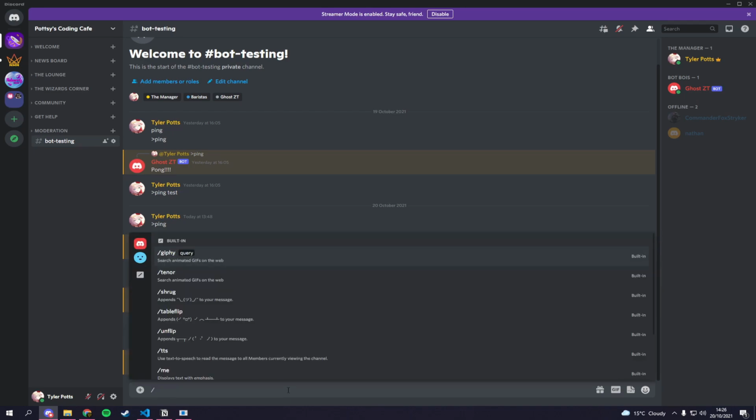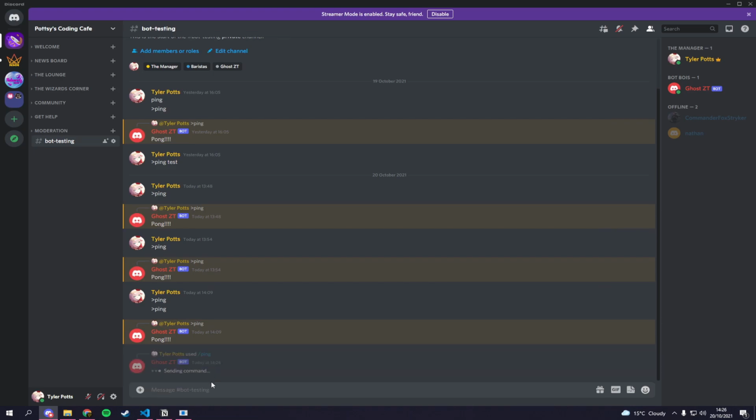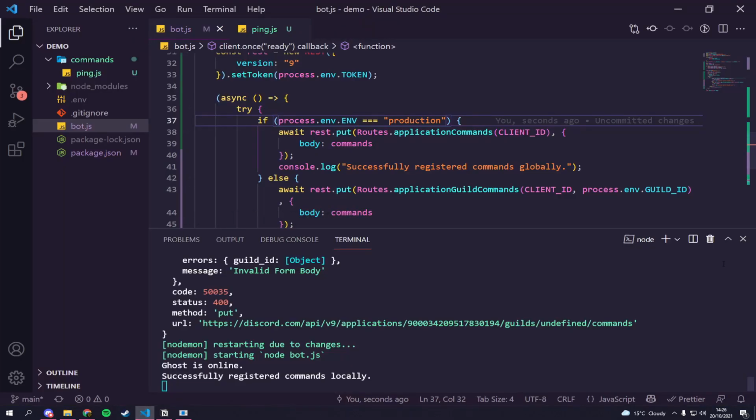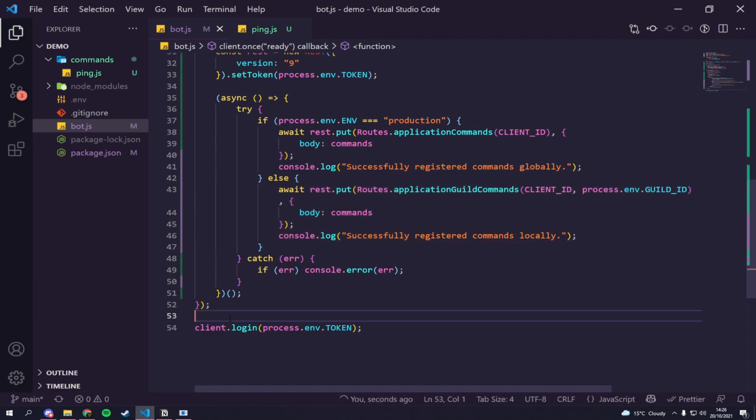If we do /, we could say, as you can see, ping, hit enter, but nothing's actually going to happen, because we need to actually, yeah, see, the interaction failed. Now let me show you why. If we go back, we've registered the command, but we're not actually calling it anywhere. We're not checking for any sort of interaction.